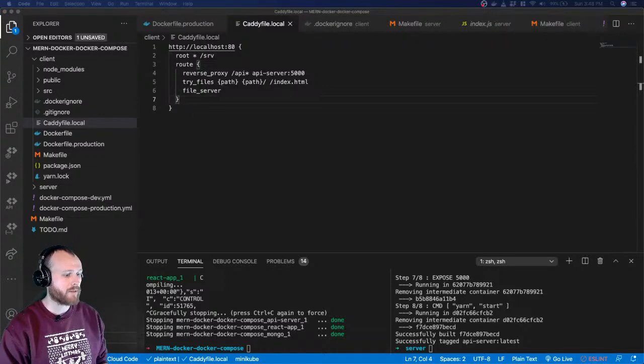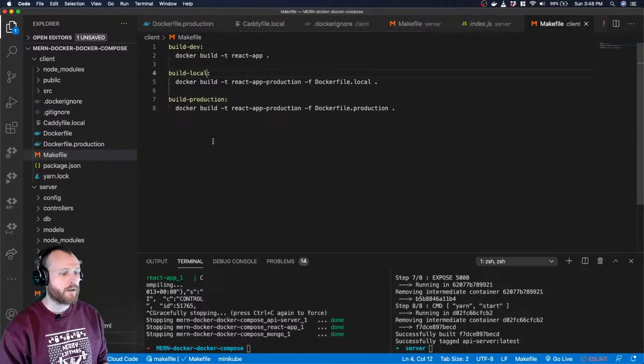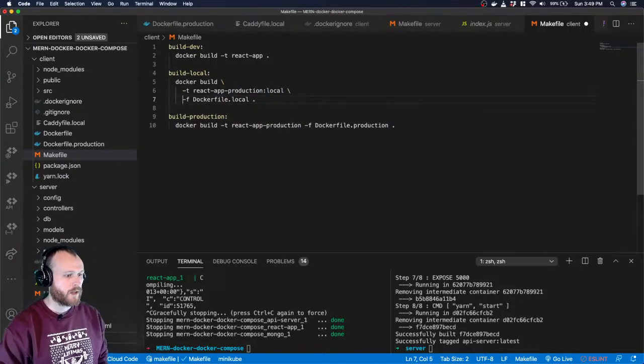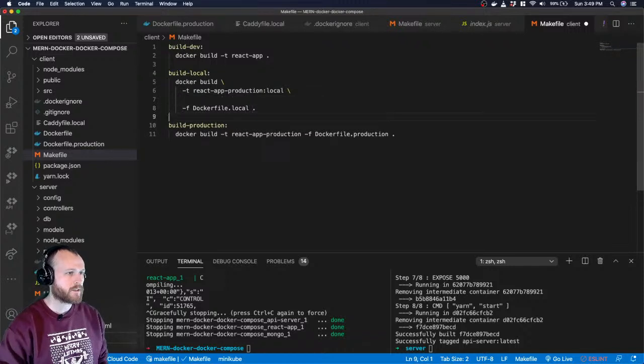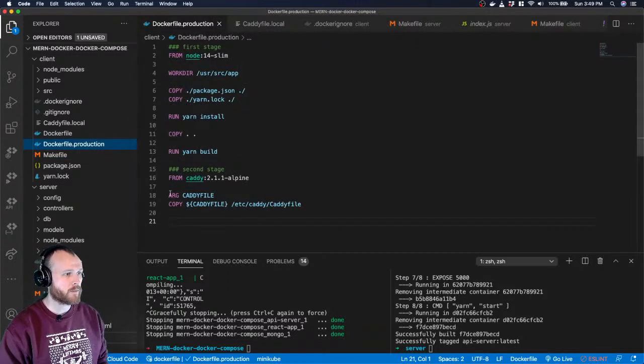Now we need to set up our makefile to actually use this. So I'm going to do that now. We're going to separate this over a few lines. This will be React App Production, and let's actually tag it with the local version here. Actually, it's going to use the same Dockerfile. We could have had a separate Dockerfile, but because we did it this way with the argument, we'll be able to use the same Dockerfile for both of these use cases.